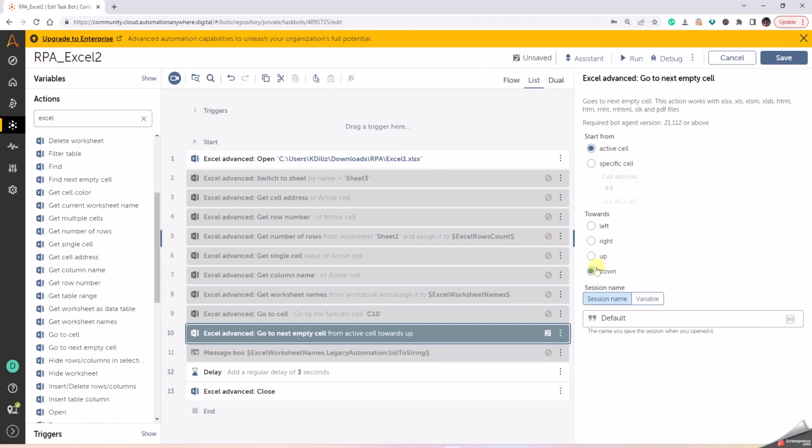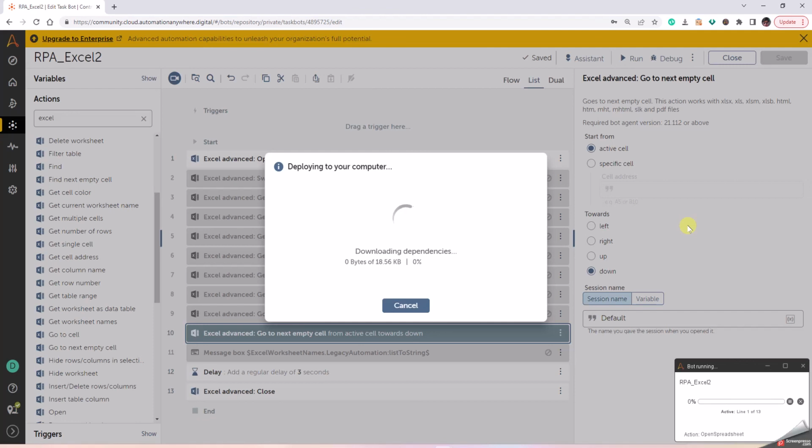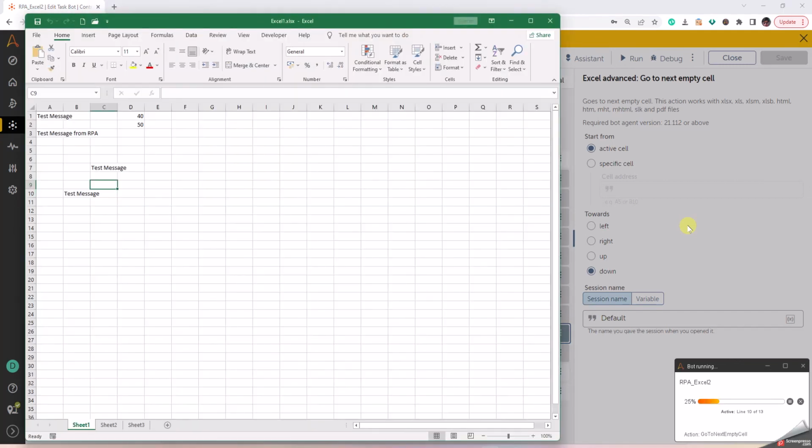And now we will go downwards. It will go to the bottommost cell if there is nothing. But if there is data, then it will just go to the one cell below, which is empty. Okay, this is how it works.